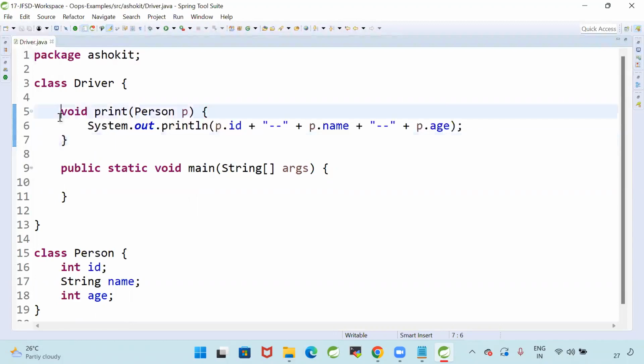Now, is this method a static method or an instance method? That method is an instance method. How to call the instance method? By using an object. Now I need to call the print method. Is the print method available in the person class? Print method is available in the driver class. Driver class. So which class object do I need to use to call the print method? Driver class object. Why do I need to use a driver class object? That method is present in the driver class.